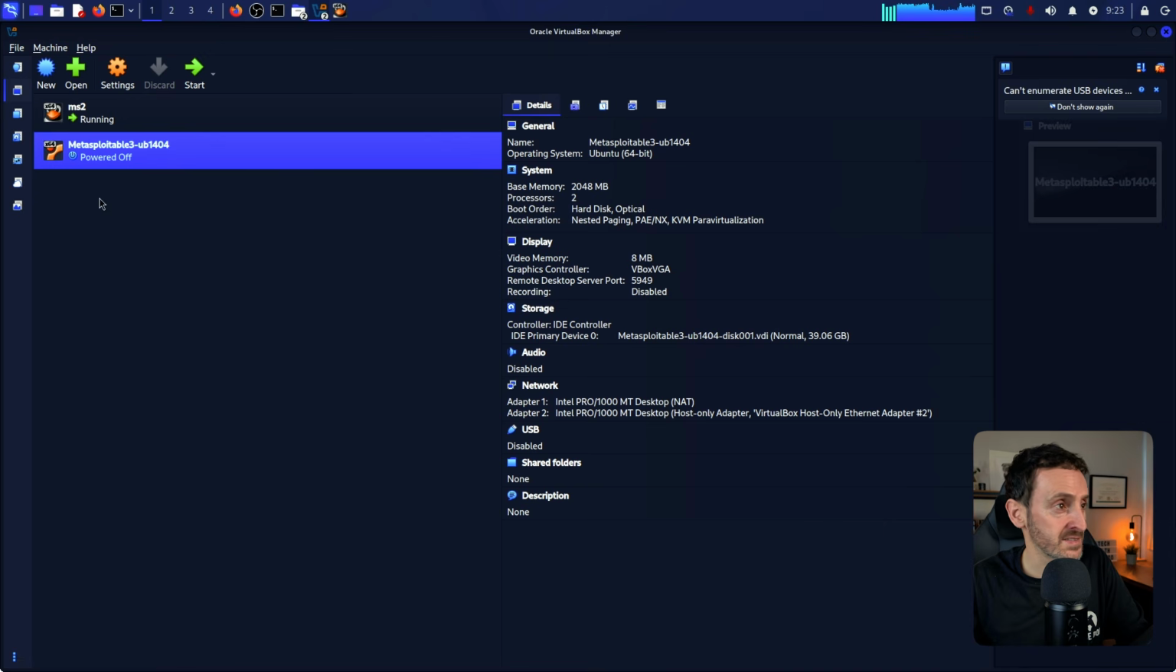Over in this top right hand corner you should see this importing appliance. So that might take a few minutes to do that. It is pretty fast. So after a few minutes of that importing the appliance, you will see it over here on the left hand side. Now it is Metasploitable 3 and it gives you this UB1404 at the end.